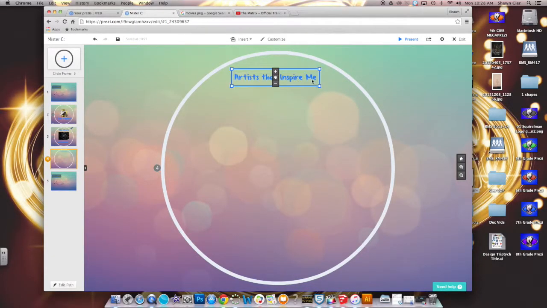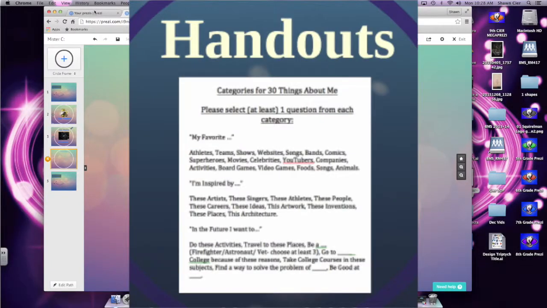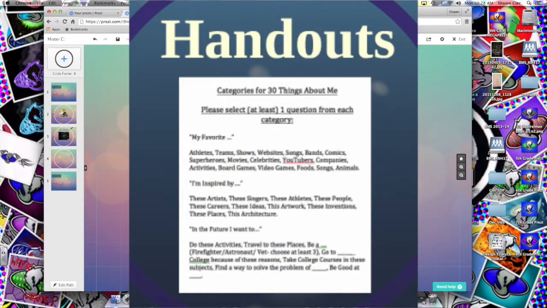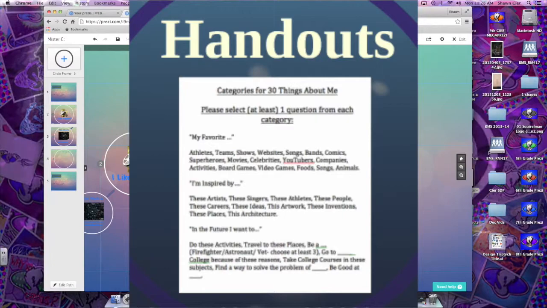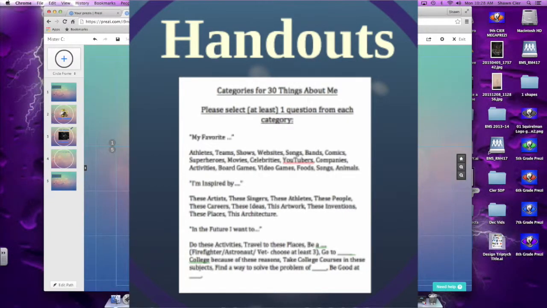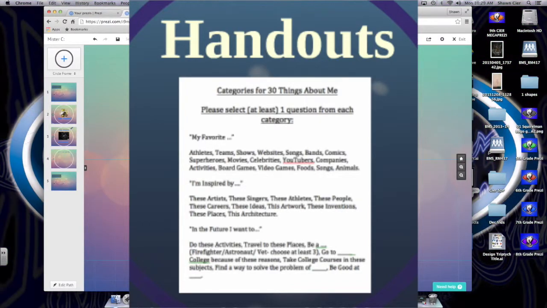So what I'm going to do is add a list to your Prezi, which is the Prezi that shows all your projects, and it's going to have different categories that you can choose. I'm going to have you choose different ones from each area, so that you have ones that aren't just your favorites, because your favorites can get boring.